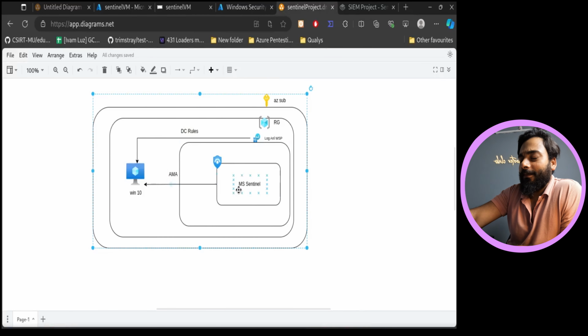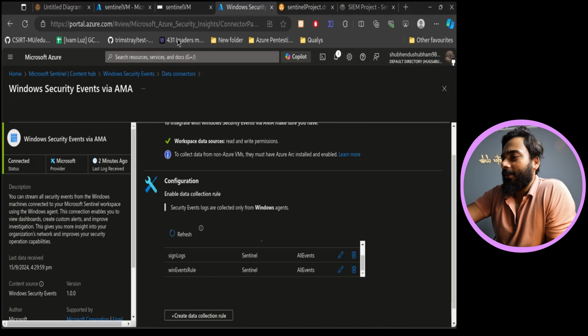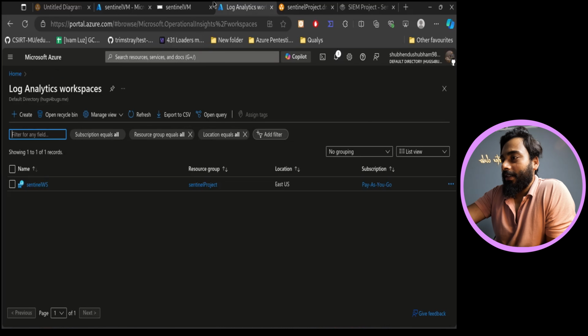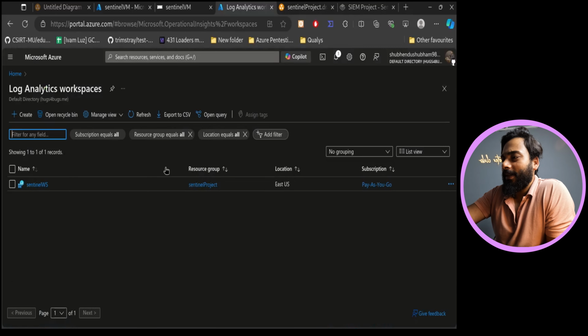We have Sentinel spun up. We have the monitoring agent installed. We have data collection rules installed. Now the point is, is that really installed? Yes, we can cross-verify. Go to the Log Analytics workspace, because data collection rules sit on the Log Analytics workspace.